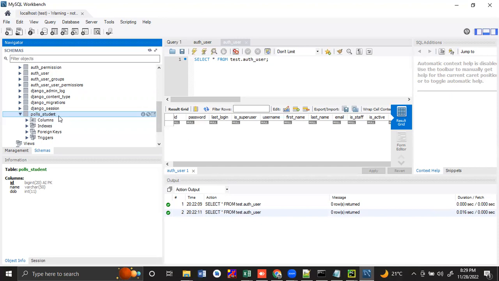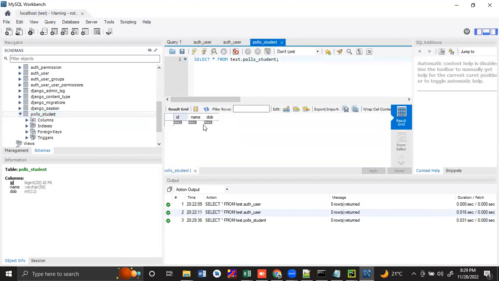So Poles underscore student. In that, whatever columns we have created, we can see name and date of birth. The ID we have not created; automatically it is created with auto increment. It is the primary key of this table, so we need not create any primary key for the table. It automatically creates the primary key.